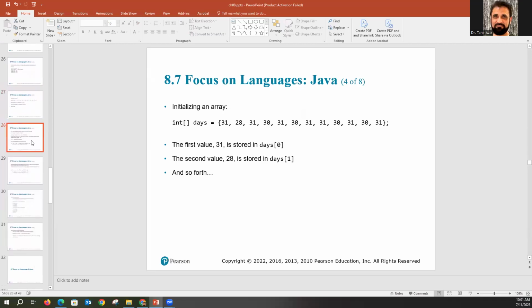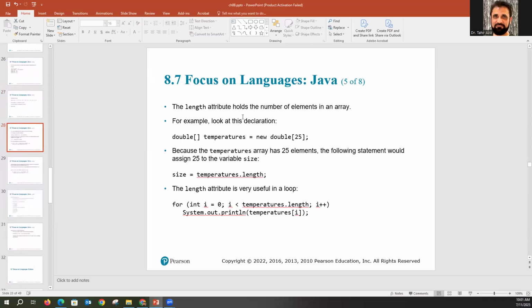Okay, and let's look at a couple more examples. The length attribute holds the number of elements in an array. We saw that one earlier as well. So here we know the size is 25 for temperatures. Because the temperatures array has 25 elements, the following statement would assign 25 to the variable size. So here, you can actually get the length. You can get temperatures.length. It's given to us, so that you can store it in this size variable.